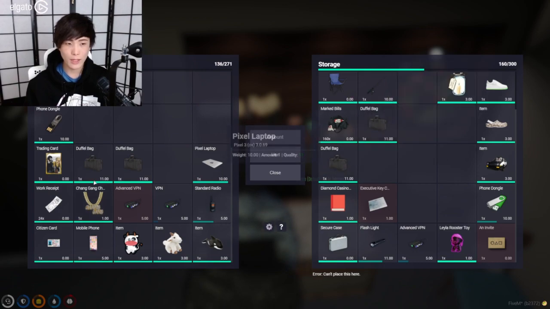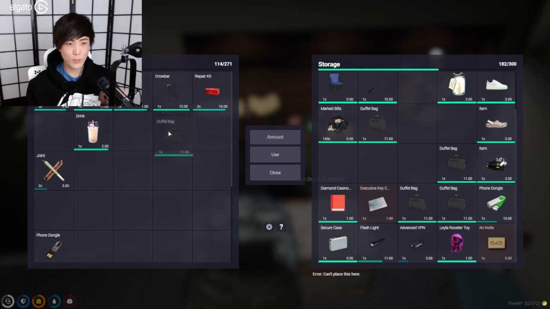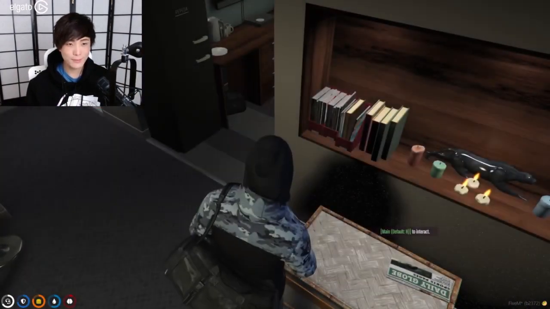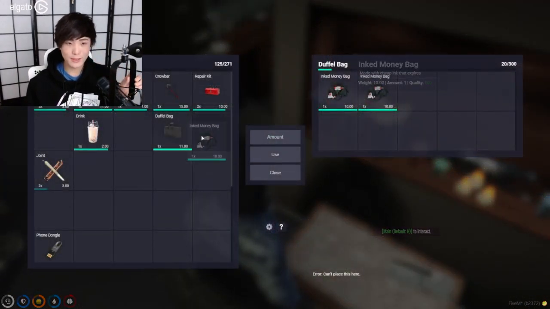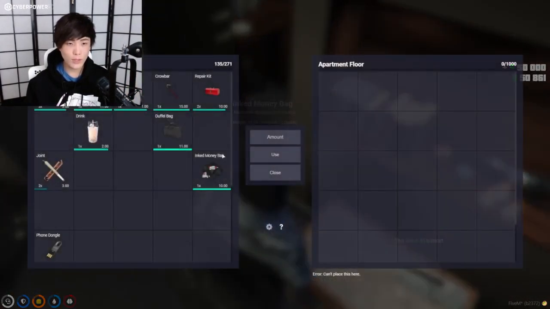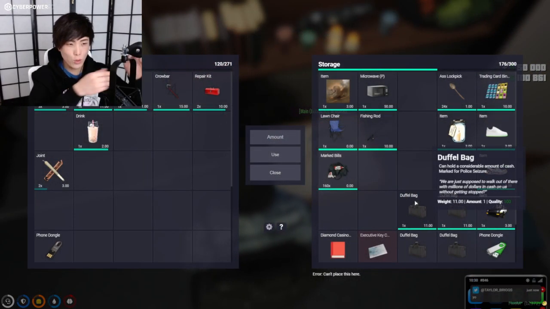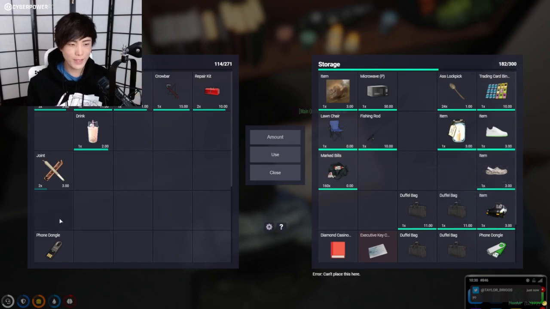Now, we got a lot of duffel bags. Hey guys, which one's the one with our money? Is this one? Could be this one. Okay, let's see if these bags are clean. Oh, 50k. Not bad, 100k just like that. We got 4 designer bags to sell. That's the real heist.